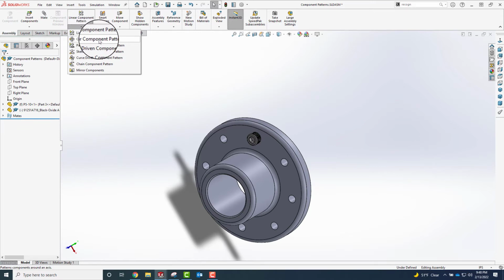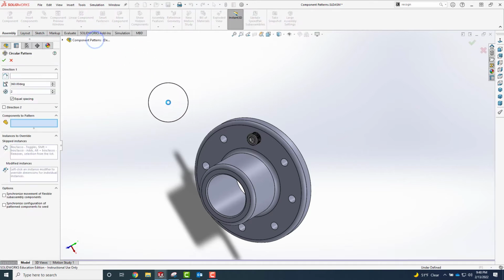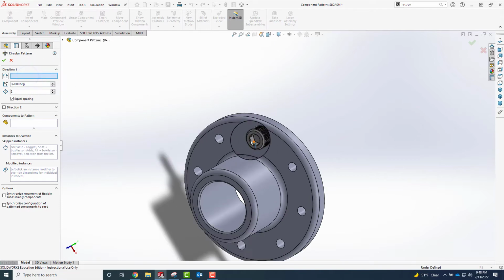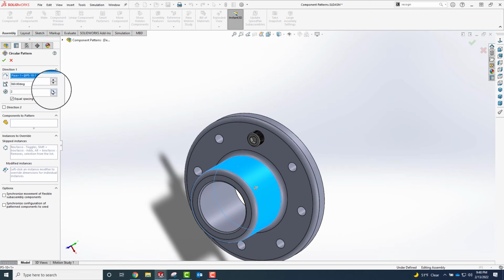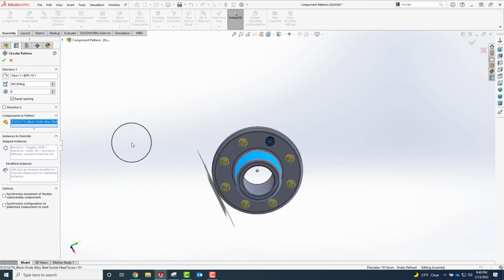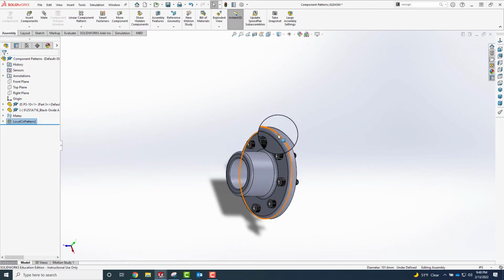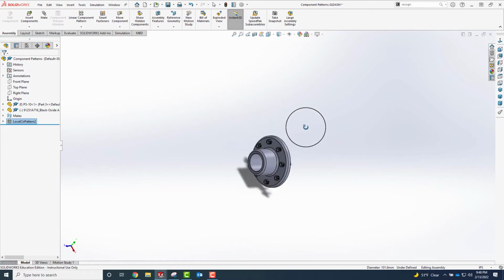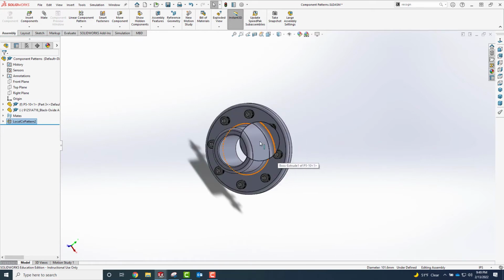One is a circular component pattern. We'll look at that one first. This is very similar to the circular feature pattern. I pick a direction that I'm going to be making them around, so I can pick any of these concentric surfaces. I'm going to say how many of them do I want? I want 8 of them because there are 8 holes in this model. And then, what am I patterning? It's this socket head cap screw. So you can see that it's going to fill those. If I go to 7, 6, etc., I just want 8 equally spaced ones. So there we go. I'd be done right now if I only had this one configuration of my part.